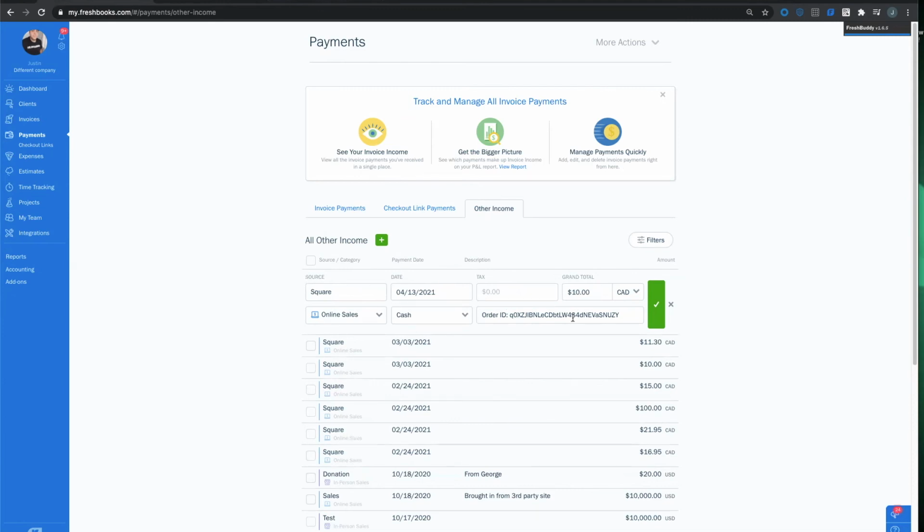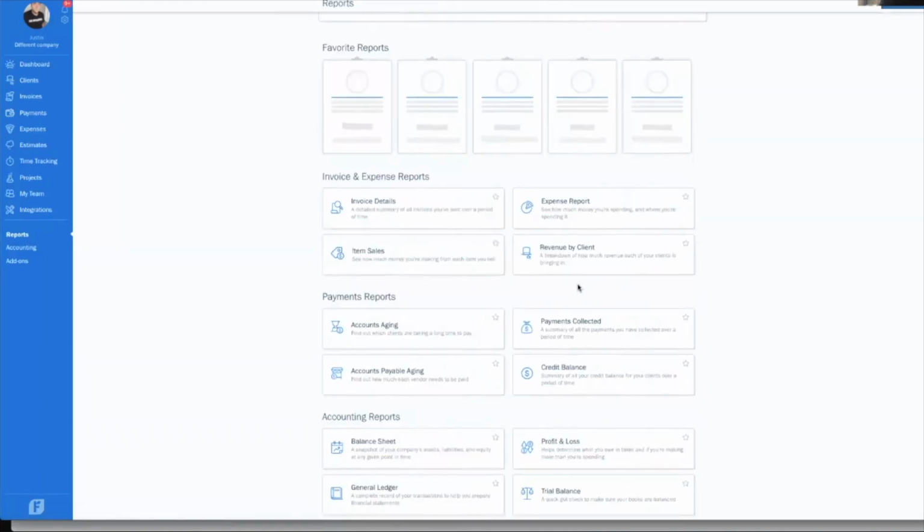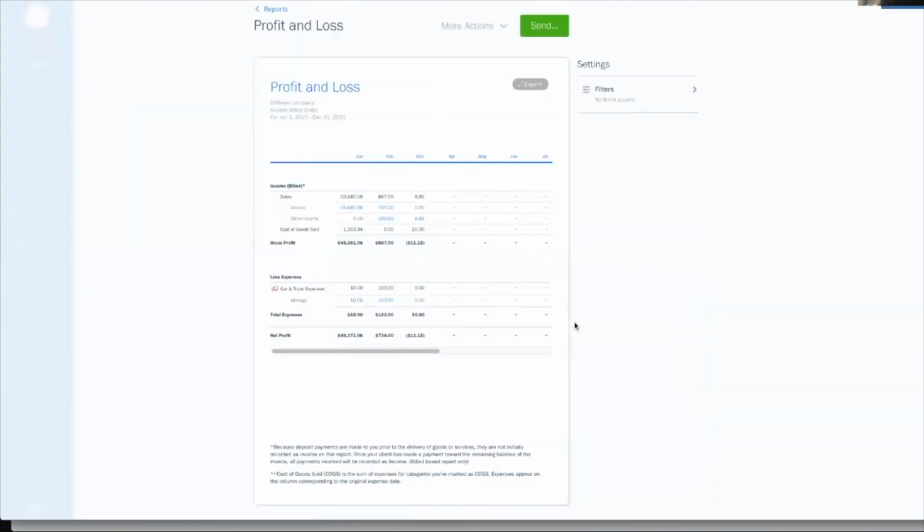In this case, I chose Square, which means that the Square order ID synced as well. This information can also be seen on your profit and loss report, which can be viewed by clicking Reports, Profit and Loss, and viewing the information here.